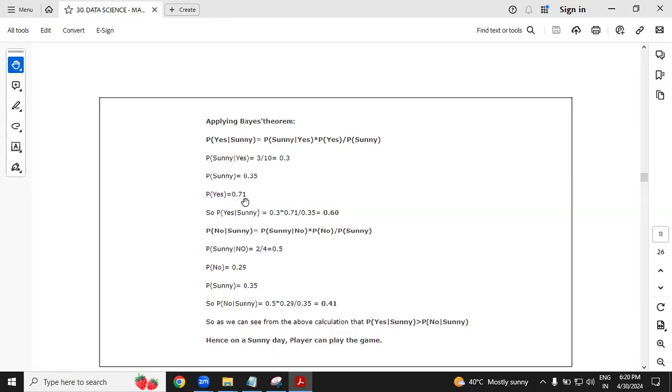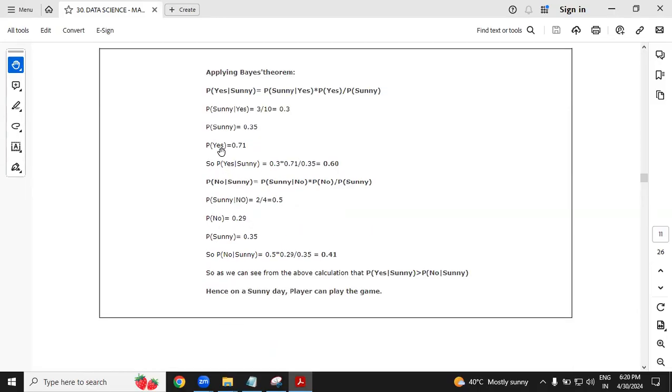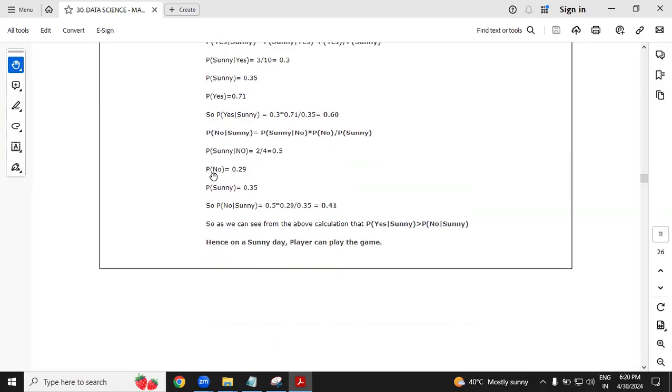Now you can look at my screen. Yes, chances they're going to play: 71%. I can give a guarantee. No chances: how much percentage? Just on an average 30 or 29, something like that.